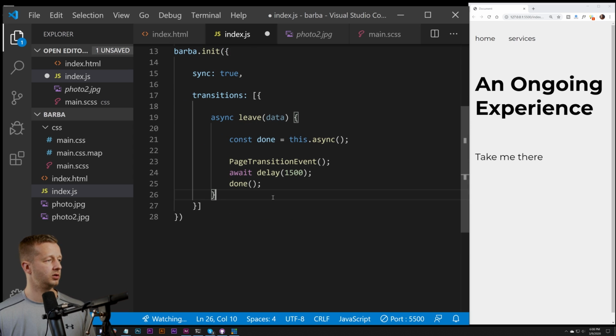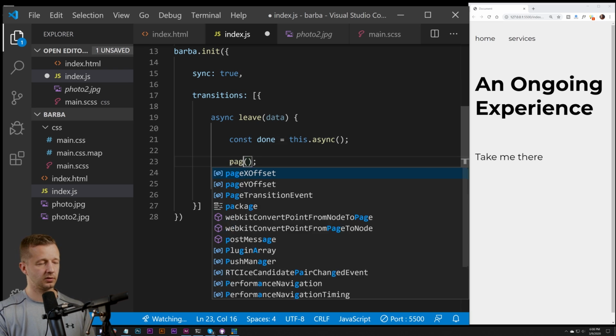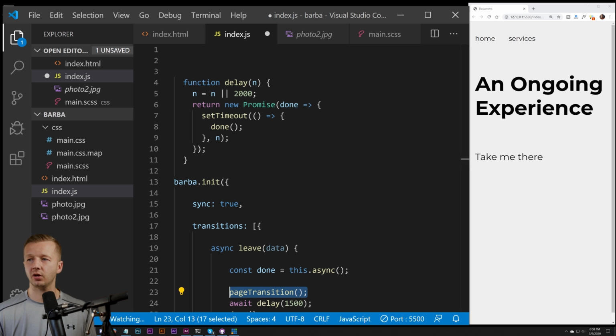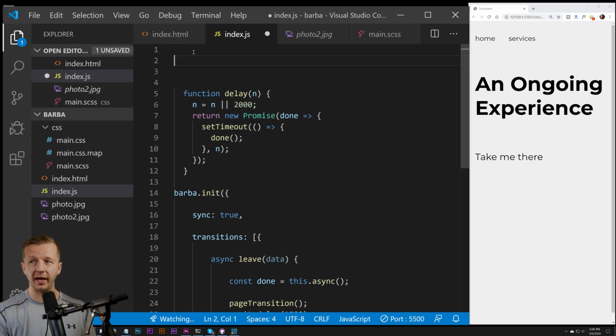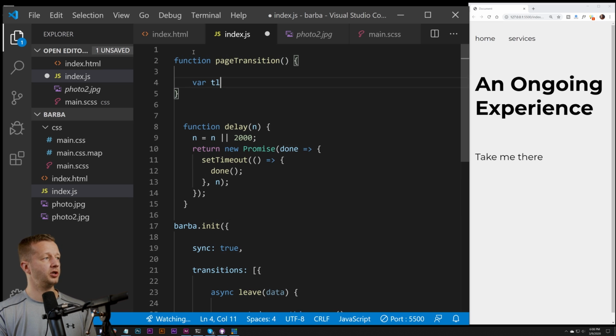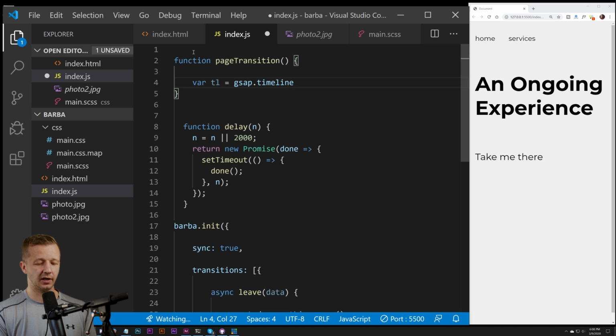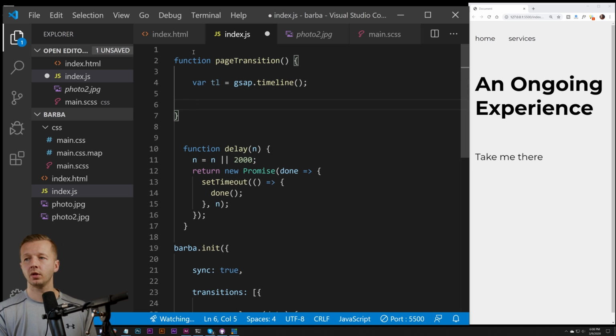And then page transition, that is not supposed to be page transition event. You know, it's never done that to me before. That's a pain. All right, so page transition, all right? So this is gonna get called, and this is where we're going to define our GSAP animations. So function page transition, up here, we're going to create a new timeline of GreenSock Animation Platform, so gsap.timeline. And again, I have several videos on GSAP alone that you might want to check out.